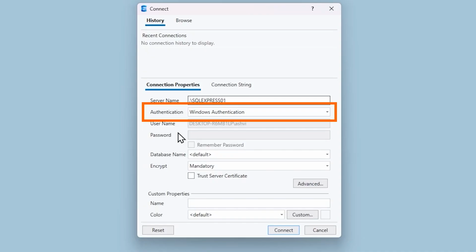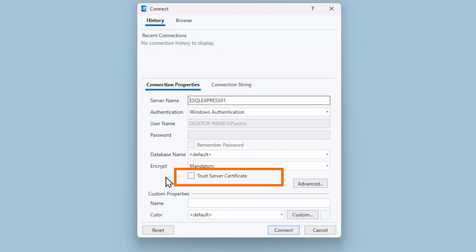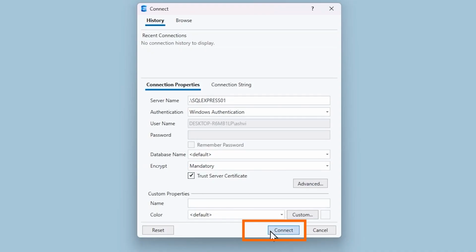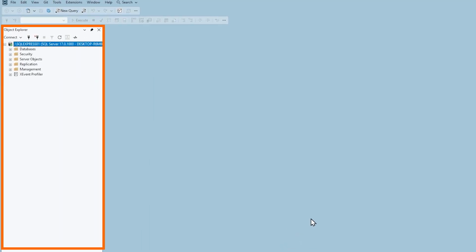Leave authentication set to Windows authentication. This uses your Windows login automatically, so no need for a separate username or password. One more thing before you connect: tick the Trust Server Certificate checkbox. Newer versions of SSMS have encryption set to mandatory by default, and without this ticked, you may get a connection error on a local install. Click Connect.